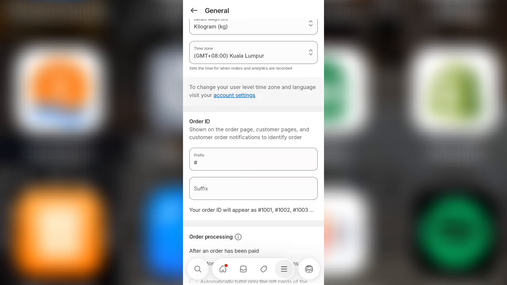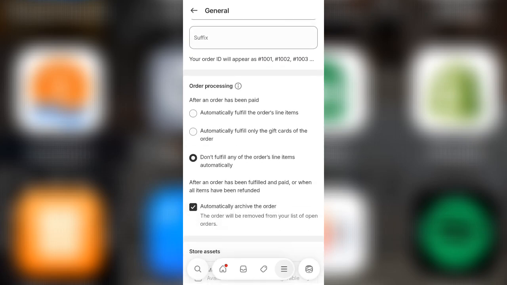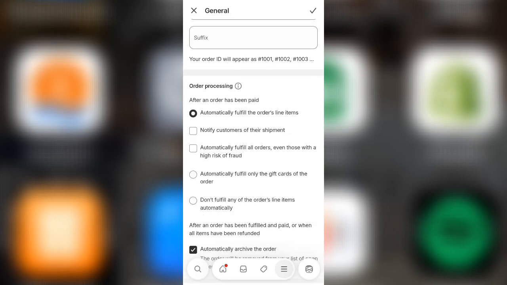Scroll down to the Order Processing section. Here, toggle on the option that says Automatically Fulfill the Orders line items. This will ensure that orders are marked as fulfilled as soon as payment is processed.